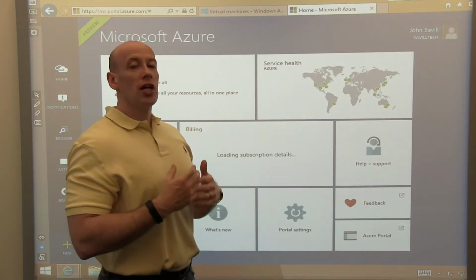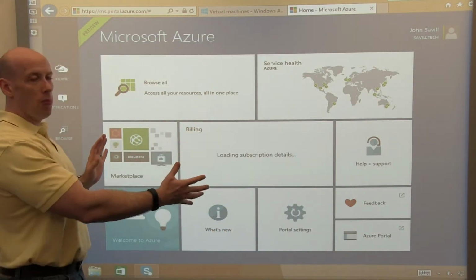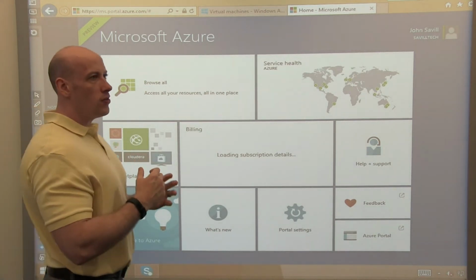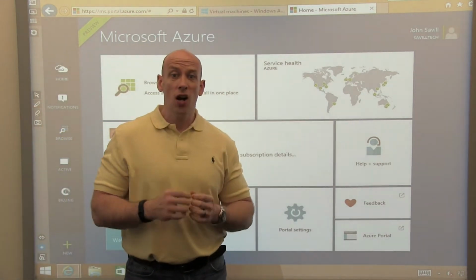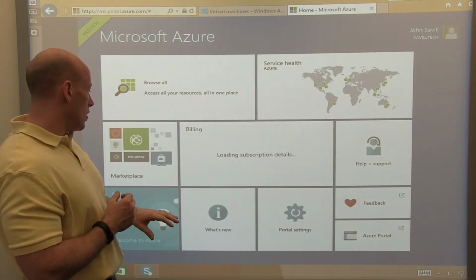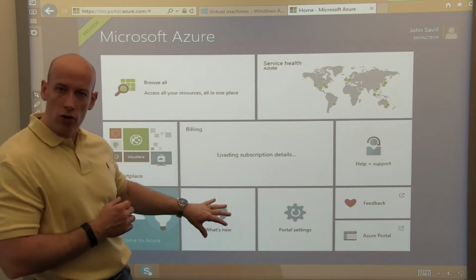The new preview portal changes that. And you can see this is the start board. So this is where I am if I just log in for the first time. And obviously, with the rest of Windows, it's tile based. I can see I have these various tiles on my screen. I have a marketplace. I can see what's new.